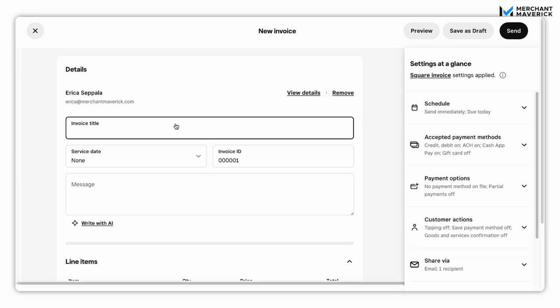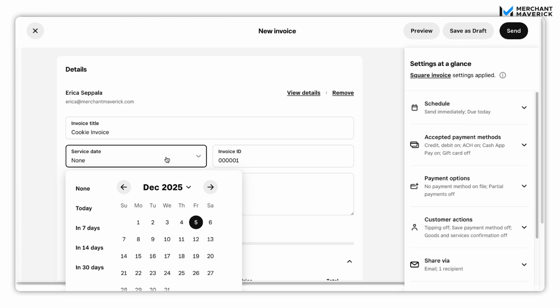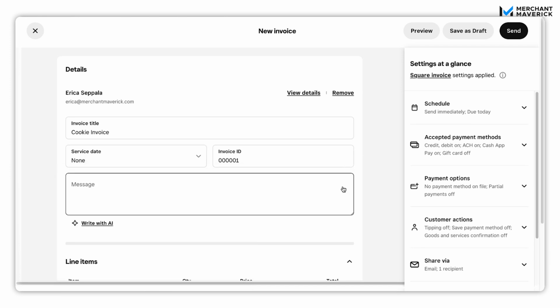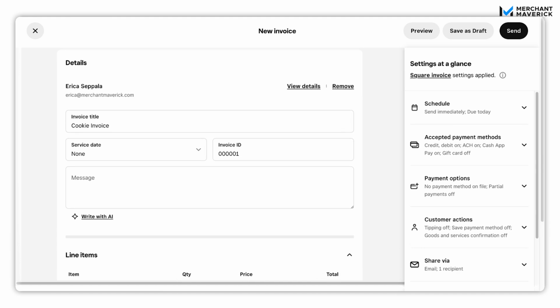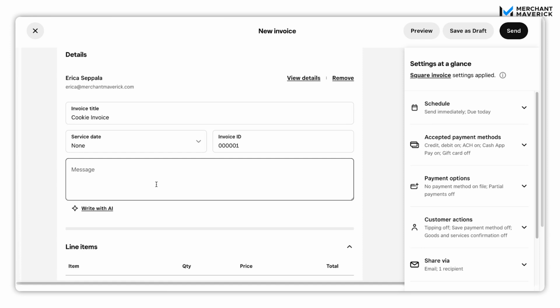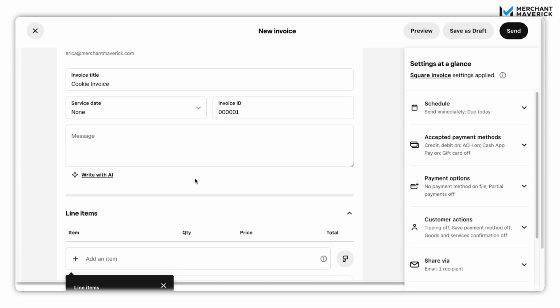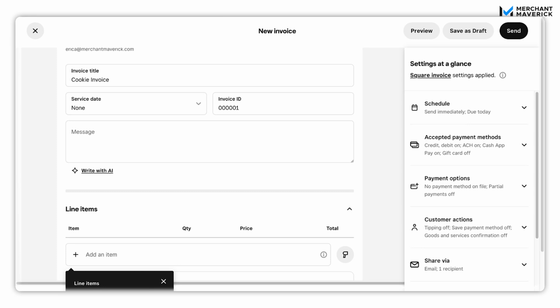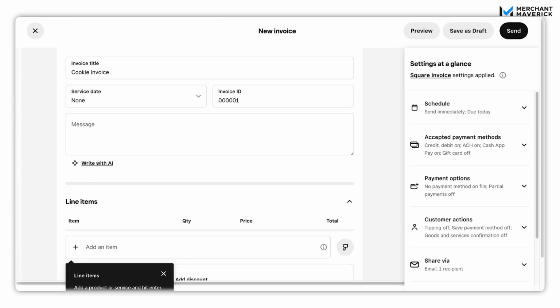We'll go in and put an invoice title, service date, if that's applicable, and the invoice ID. That always starts at 1, preceded by a bunch of zeros. If you have another system going on, you can go in there and edit that. You can go in here and write a message. You can even have AI write you a message if you want it to sound more professional.